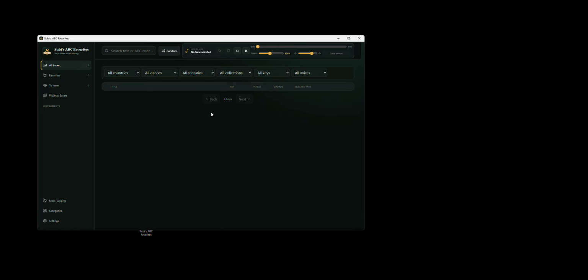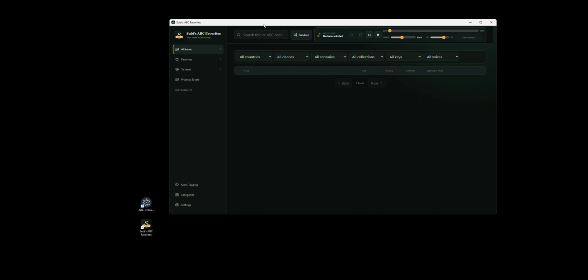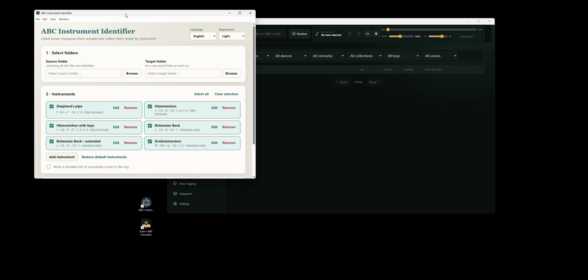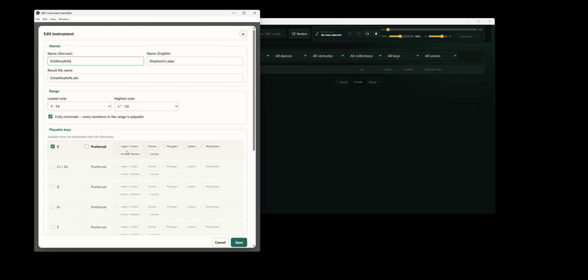Yeah, hello everyone. I want to show you the tool I've just made for my ABC favorites collection, which gives you a head start when you want to organize your library. So I made this ABC instrument filter, a tool where you can specify instruments, but also the features they provide.